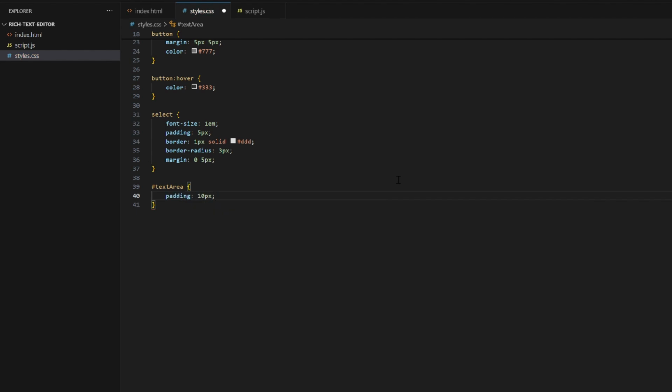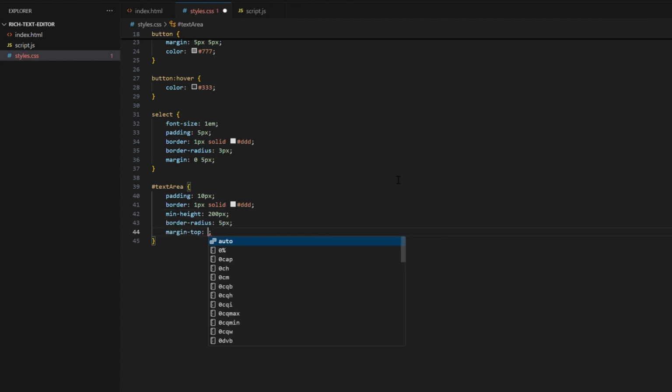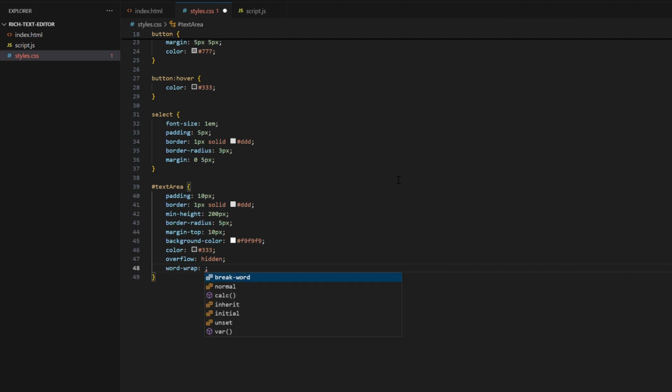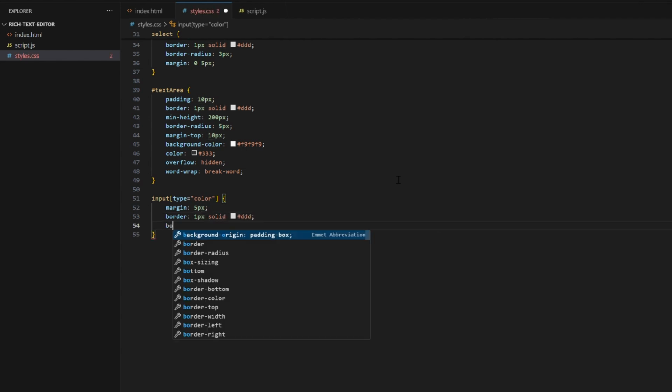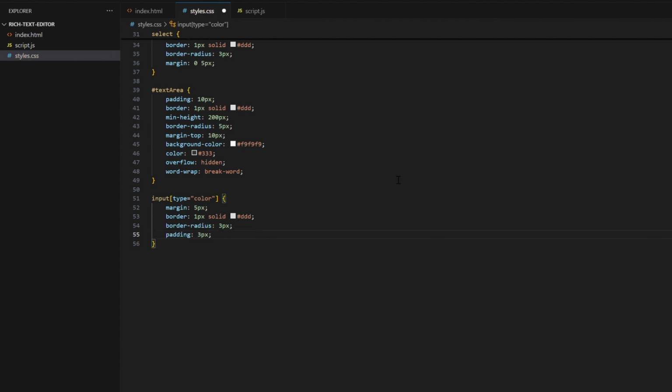Style the editable text area where users can type and format their text. Set a minimum height for the text area. Hide any overflow content. Ensure that long words wrap within the text area. Style the color picker inputs. Round the corners of the color picker inputs. Set the width of the color picker inputs.